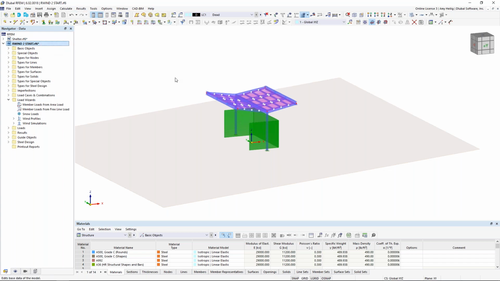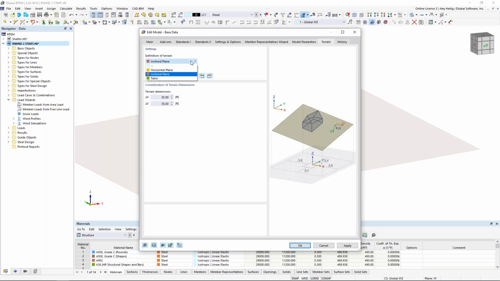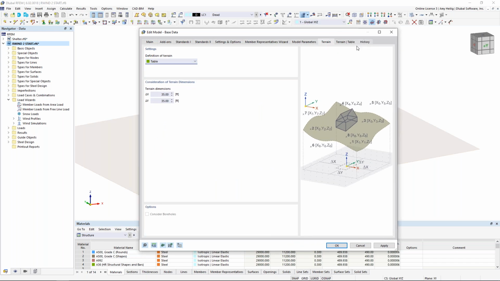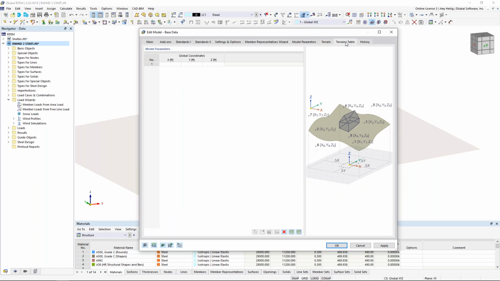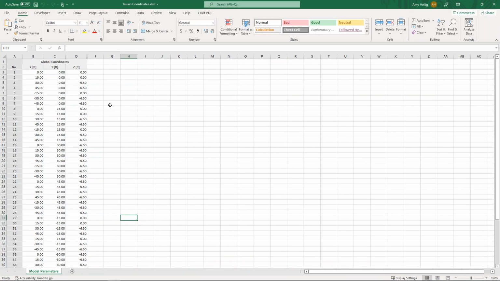Well, if we go back to this base data dialog box and under the terrain, instead of choosing an inclined plane, we also have this table option. When I choose the table option, I get an additional tab here where I can input the coordinates of my terrain based on the X, Y, and Z locations. I could even create an additional RFEM model with all of the nodes defined in my terrain, and copy and paste the nodal points. Or in our case today, you can see here I have generated an Excel file based on the X, Y, and Z coordinate points.